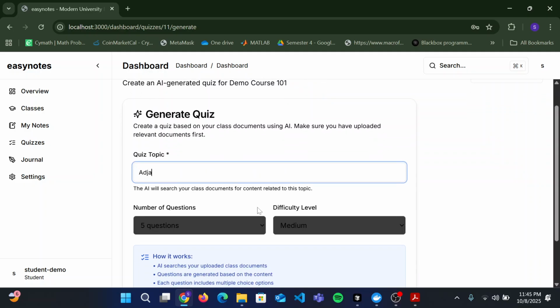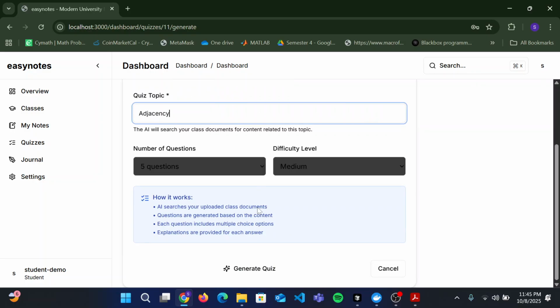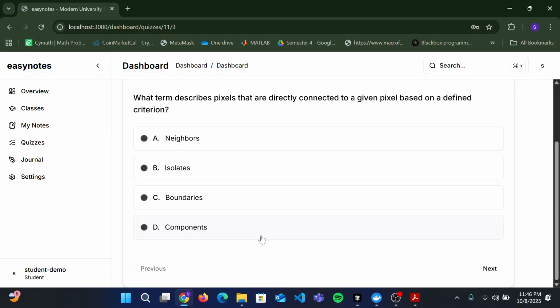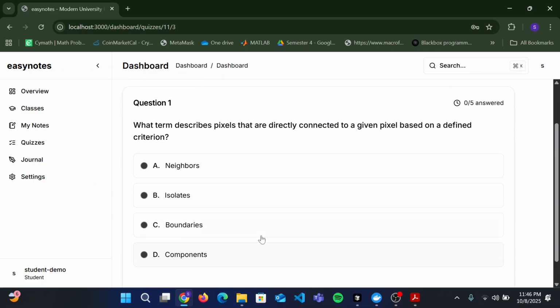So let's say adjacency is again what we want to study. What will happen now is the AI will search the uploaded class documents that the teacher has uploaded. The questions will be generated based on the content of those documents. Each question is multiple choice, and we can change the number of questions and the difficulty level as well according to our needs and the quiz topic here, and the explanations will be provided for each answer at the end. So this is the quiz.